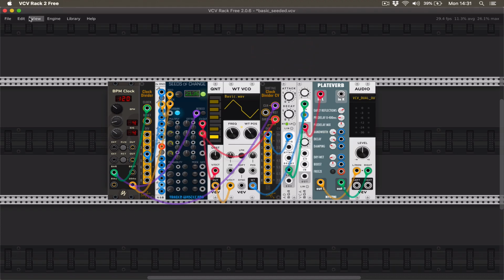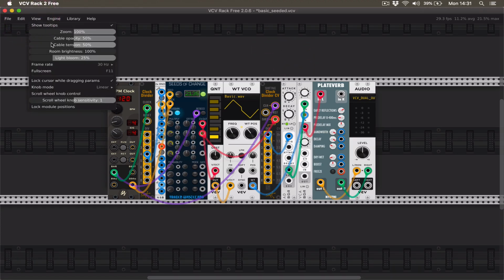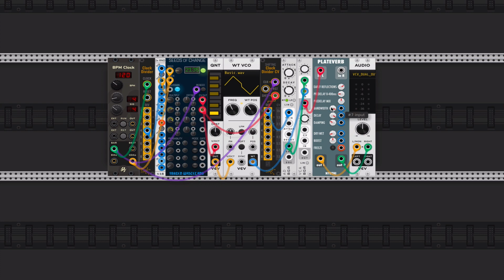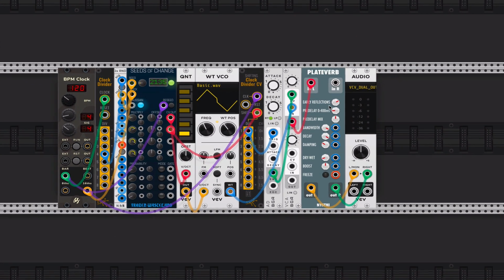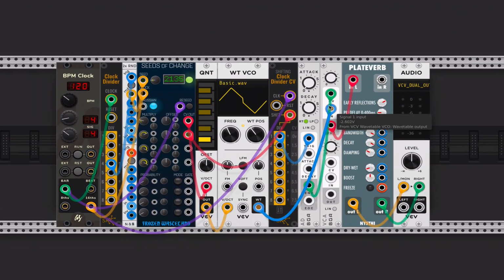Right, here we are in VCV Rack, and let's make the screen go big. Okay, so hopefully you can see this. Zoom, zoom. There we are. Right, so today we're going to take a look at seeded randomness.